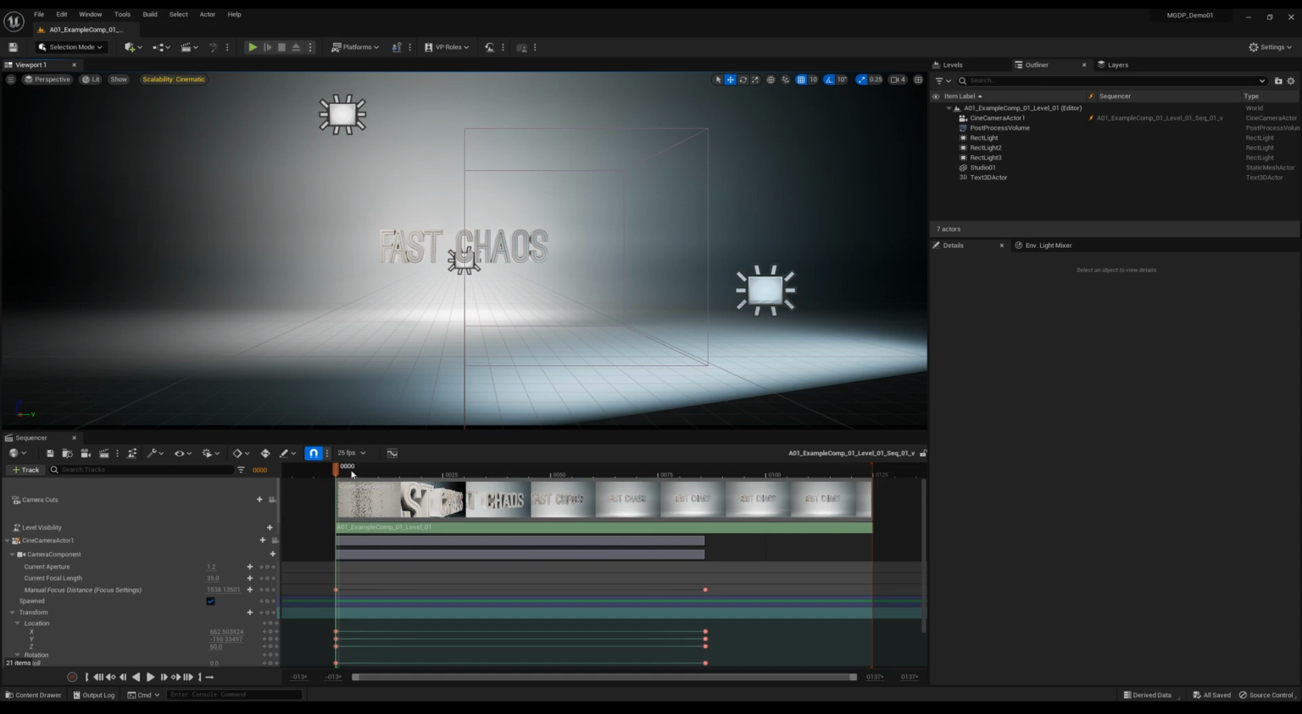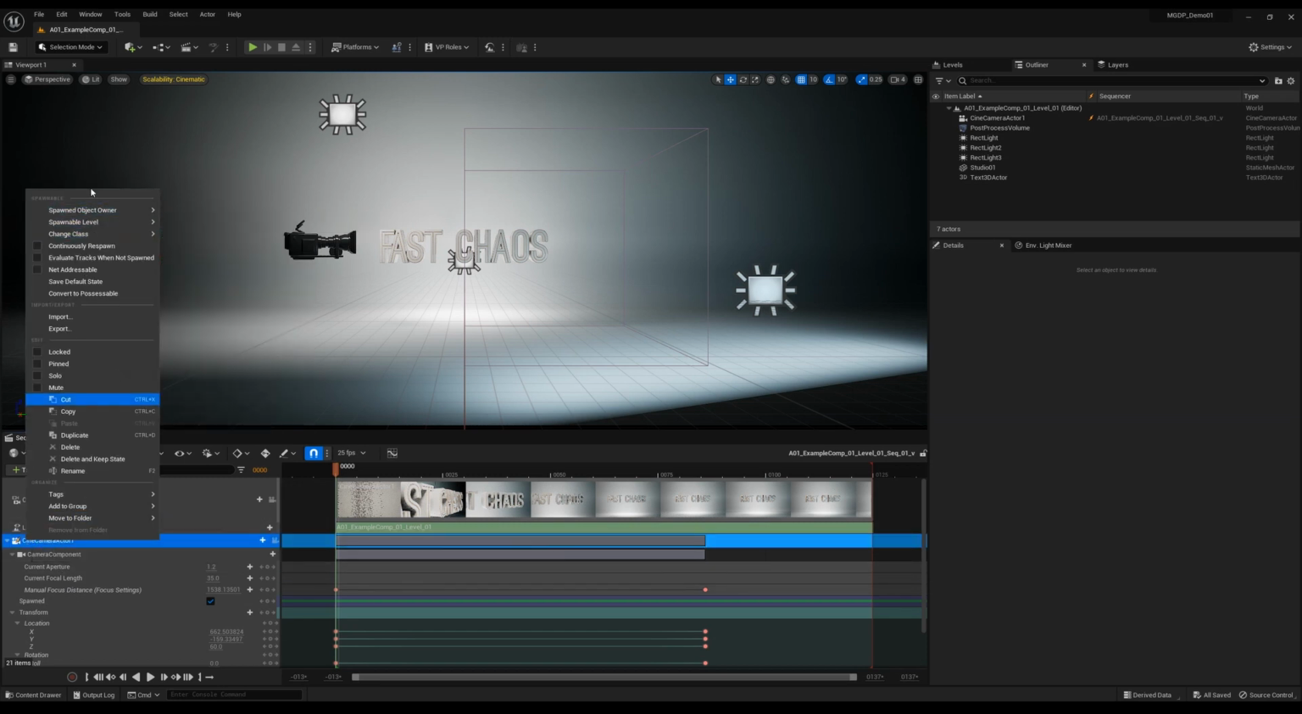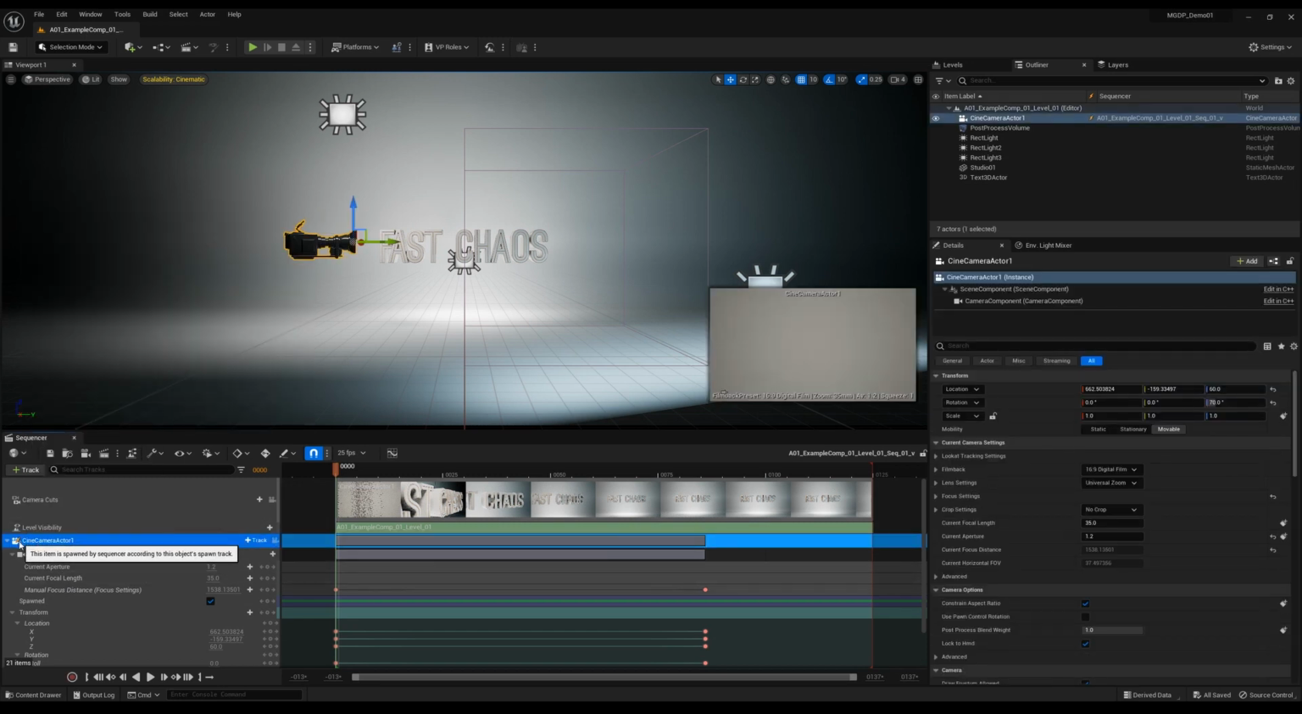So just like in After Effects, how every comp has a timeline associated with it, in Unreal, that's not necessarily the case. You can actually have levels with multiple sequences, and sequences can actually spawn things that aren't in the level. You can see that this camera here is set to spawnable because of that little lightning there. It's set to spawn when this sequence is open.